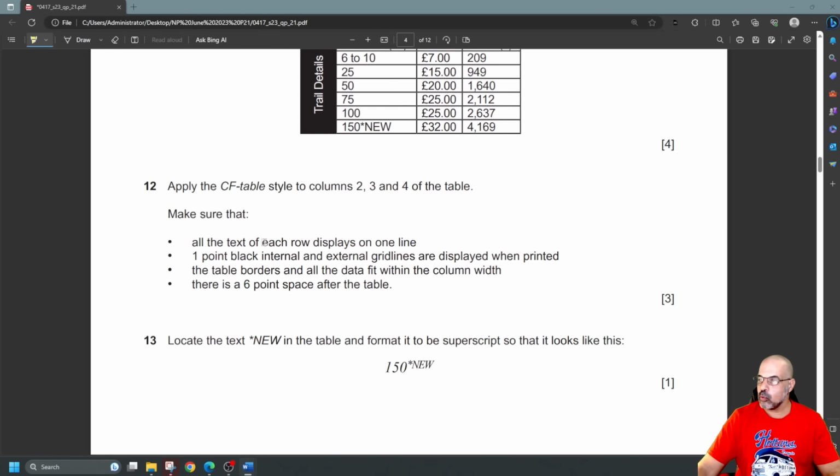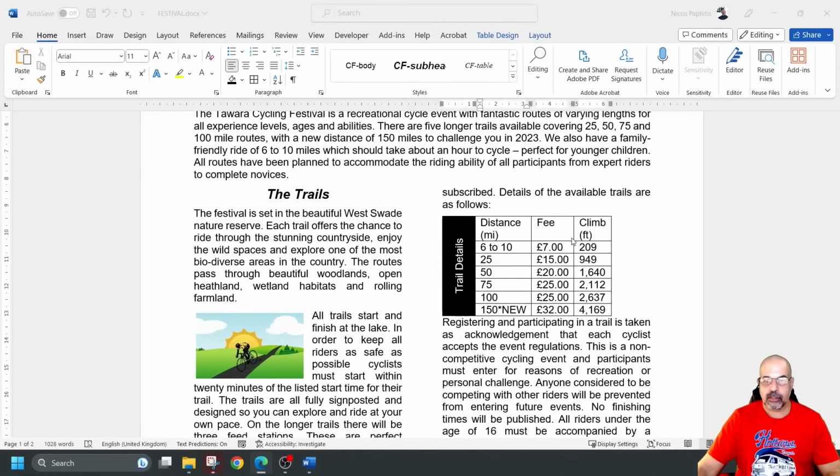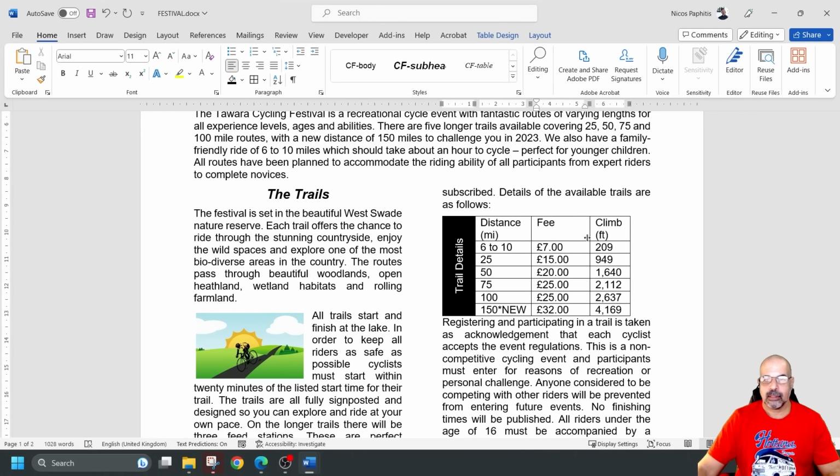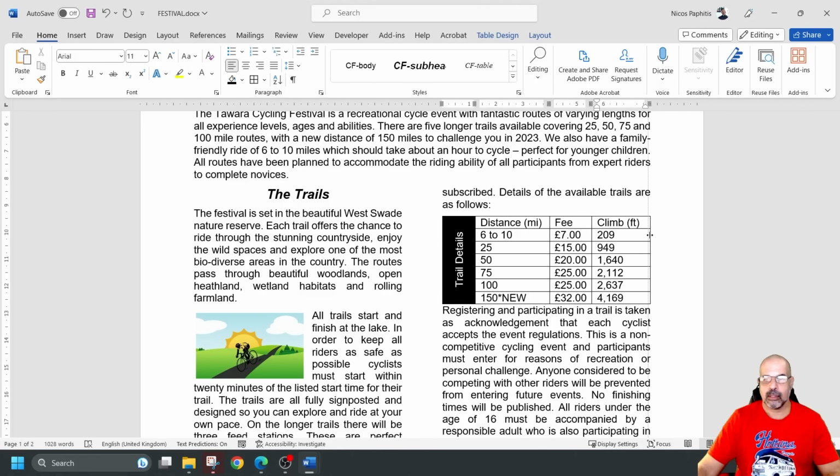Make sure that all text of each row displays on one line. Okay, let's have a look. Here I can see I've got some text wrapping. So I'm just going to move my mouse to stretch this out a little bit and make sure all of this text, let's just do the first column first. There. The fee is okay, and I just need to adjust that one. There we go. So I don't have any text wrapping on any of the lines, and at the same time, my table is within the column margins. Very important.